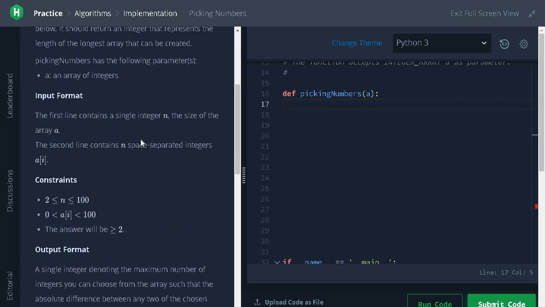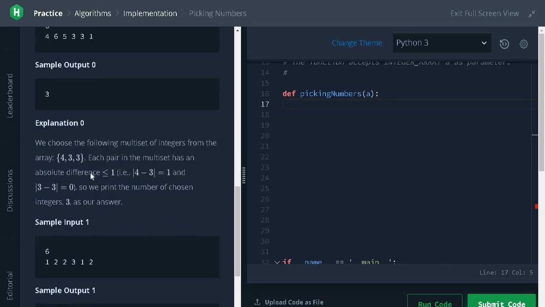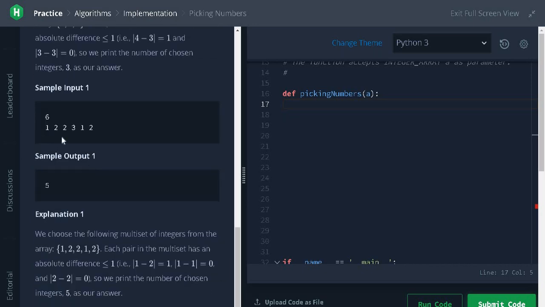Let's see an example. Here 4, 3, 3 have an absolute difference less than or equal to 1, so we will return 3. Let's see another example. Here 1 is 2 times and 2 is 3 times, so the total elements is 5 with the absolute difference less than or equal to 1, so we will return 5.